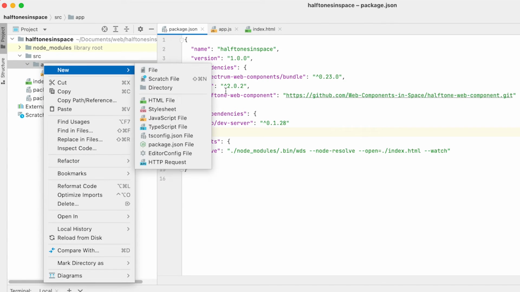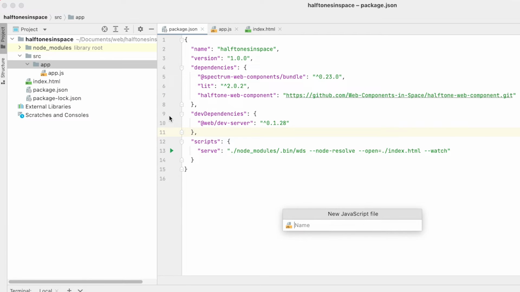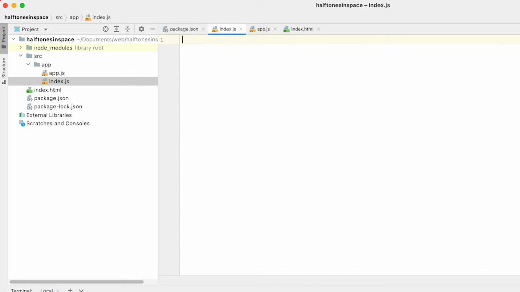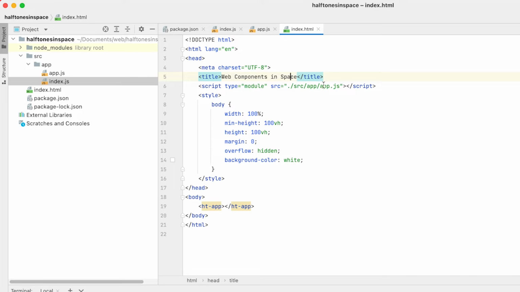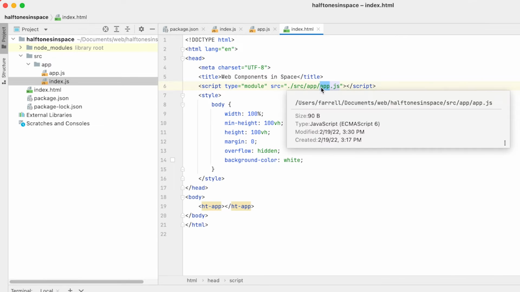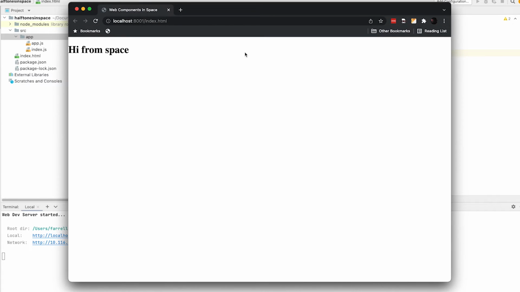Now I'm going to change our entry point a little bit here. I'm going to add an index.js file. And what I'm going to do in here is export star from app.js. And I'm going to change this to index.js. As you can see, as it automatically refreshes, it still works just fine.